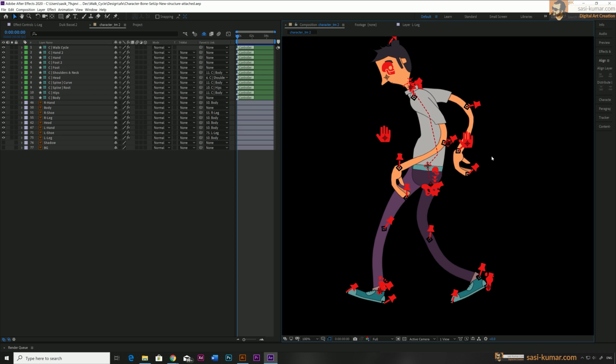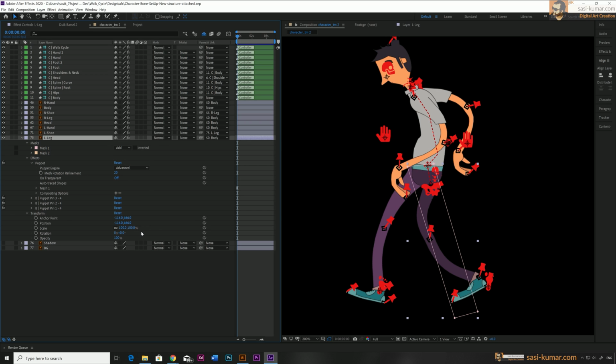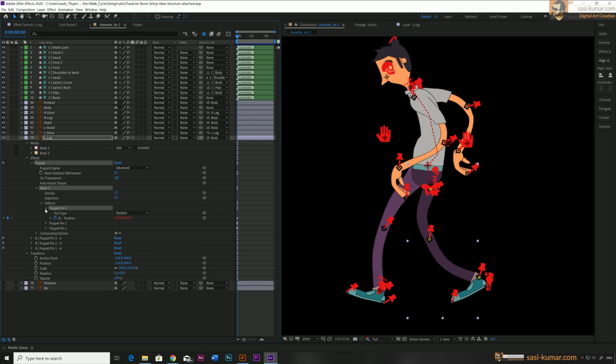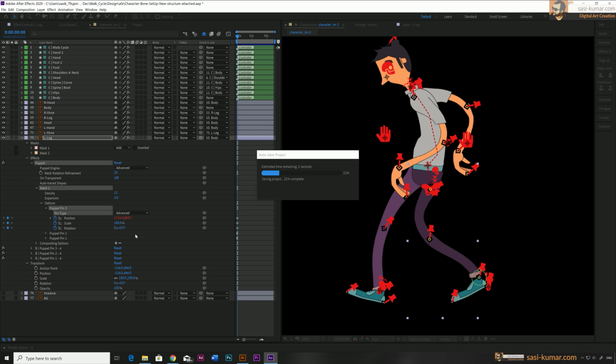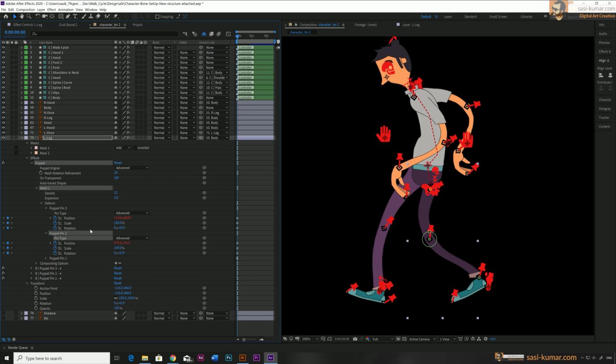So to make it a proper bend, go into the puppet tool and open the puppet tool, and as you can see in here, open the puppets. Inside you will see the pin type is selected as precision. Open this one and change it to advanced. Now you can see there is a new circle type appearing. Make sure to change all the puppets to advanced.